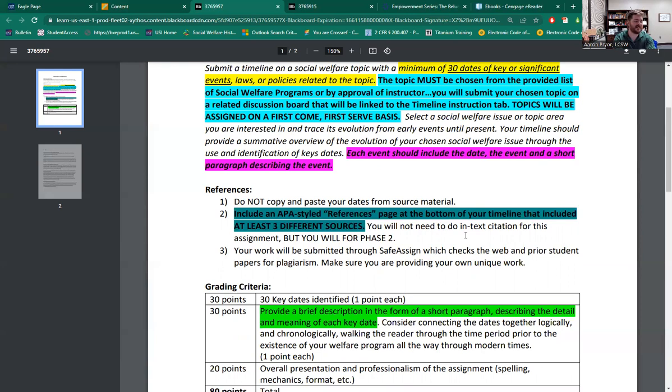So do not copy that information from source material. Make sure you reference it. Make sure you synthesize it as much as possible. When I talk about synthesizing material, here's my pro tip.